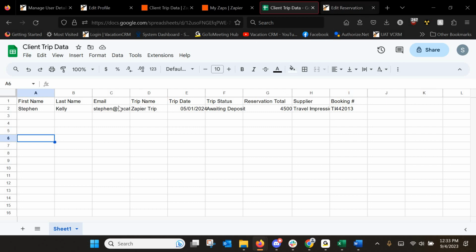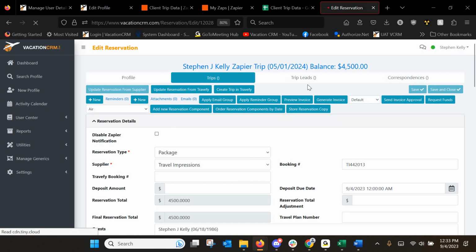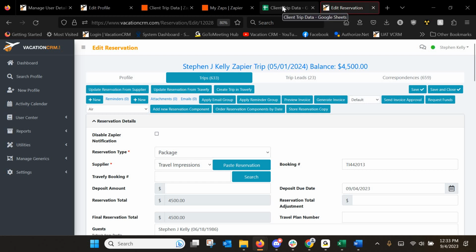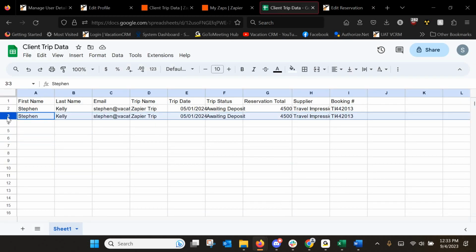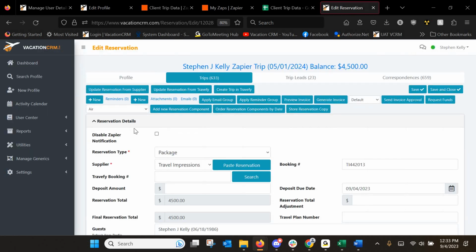So now that I have that, I want to remember to go back in here and check this box again, because if I don't, if I just click save again, it's going to add that as a duplicate item on my spreadsheet. So I need to remember to delete that. And then just go back in here and check that, click save, and now it will not add that.